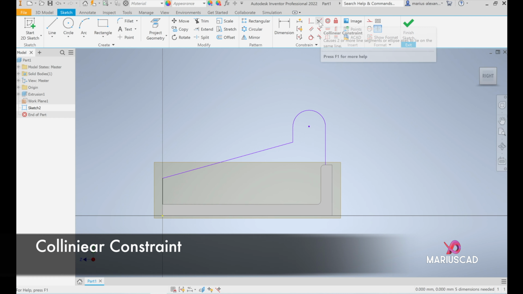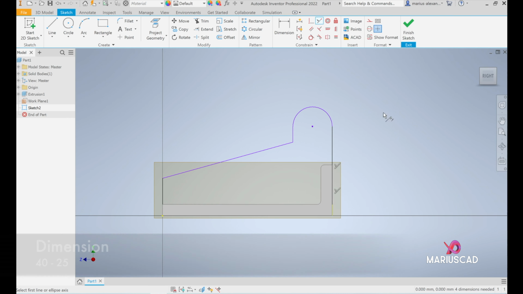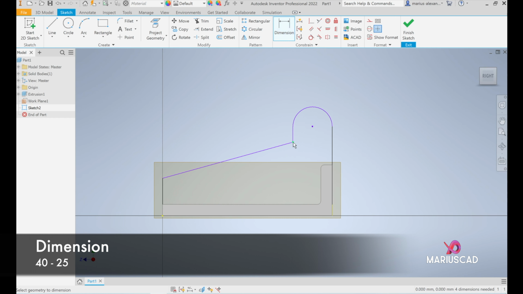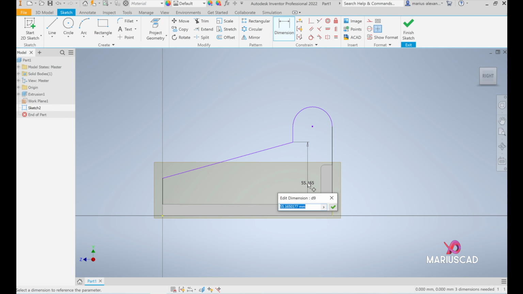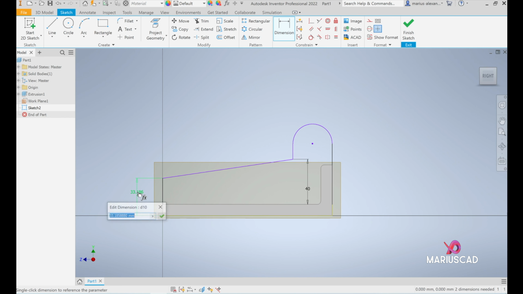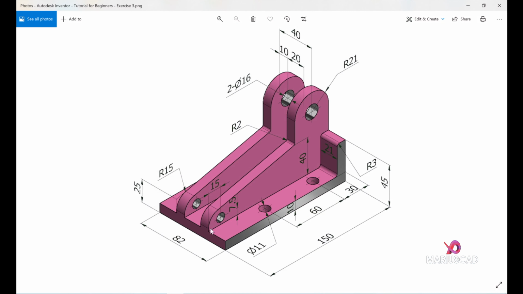So first of all, here go with the Collinear Constraint. Let's add now some dimensions. So dimension here 40 units. Here in this point we need to have 25. Let's have a look. So here 25, here 40, and the exterior circle must have a radius of 21.